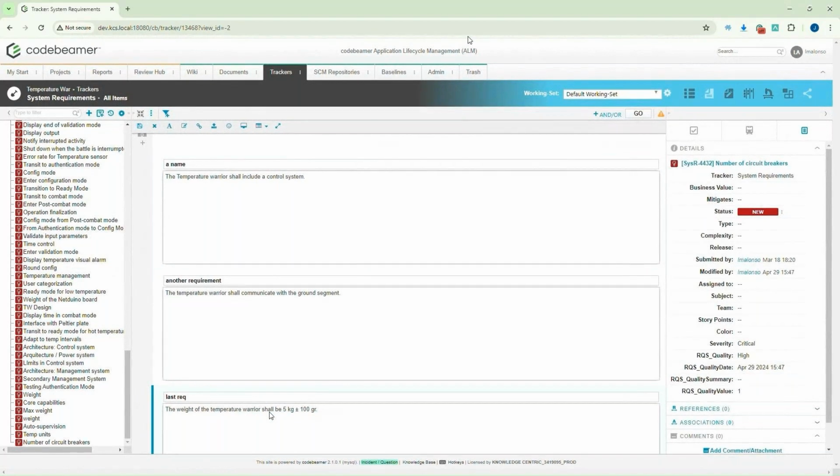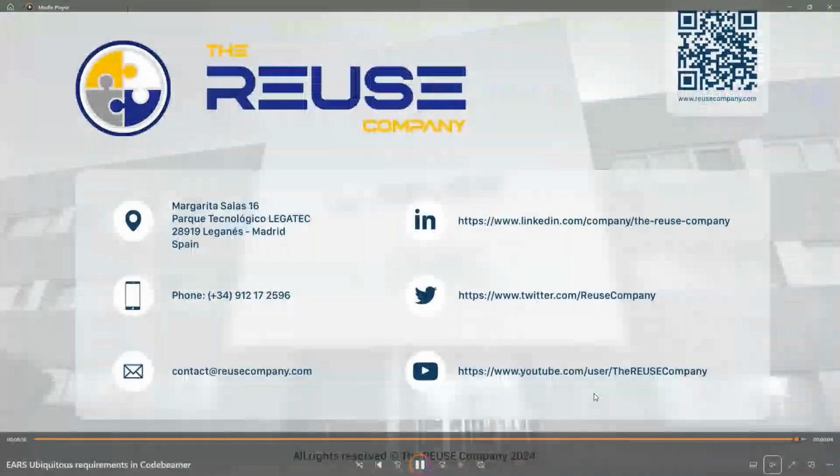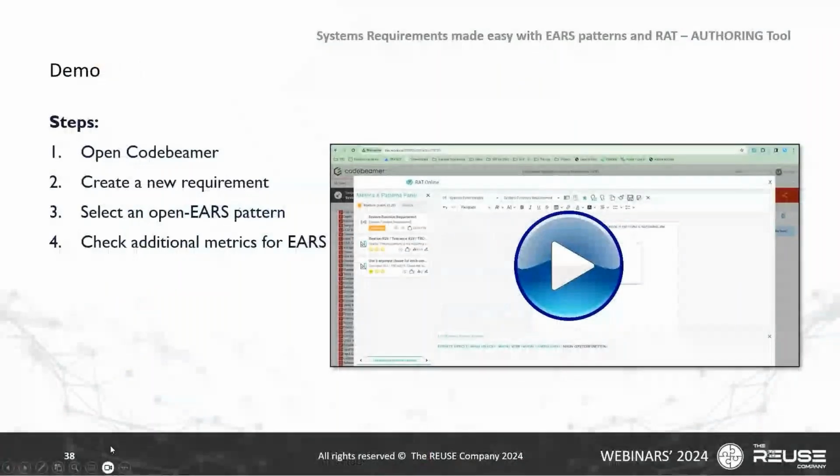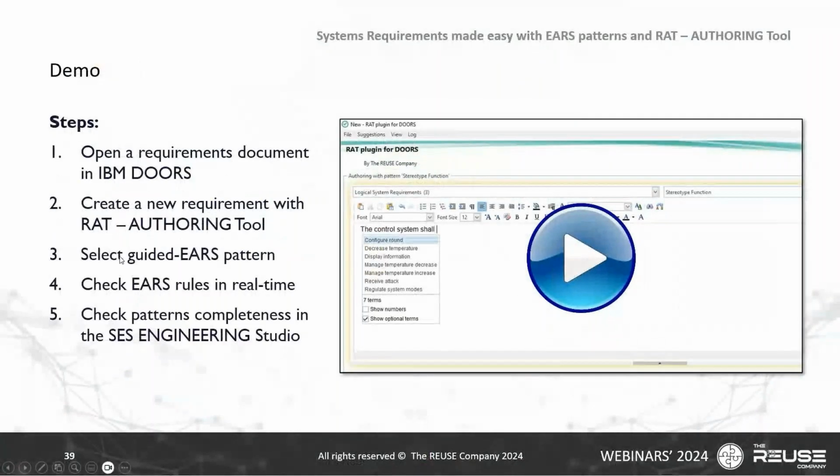So that's all for the first demo. Now let me go to the second aspect, where we focus even more on guided EARS. And now I will show this on top of different tools, like IBM DOORS in this case, right?